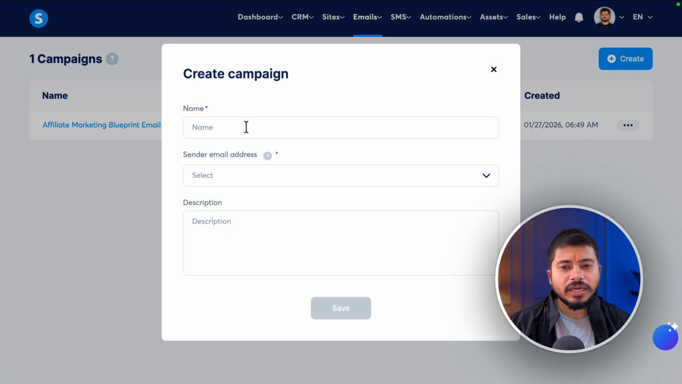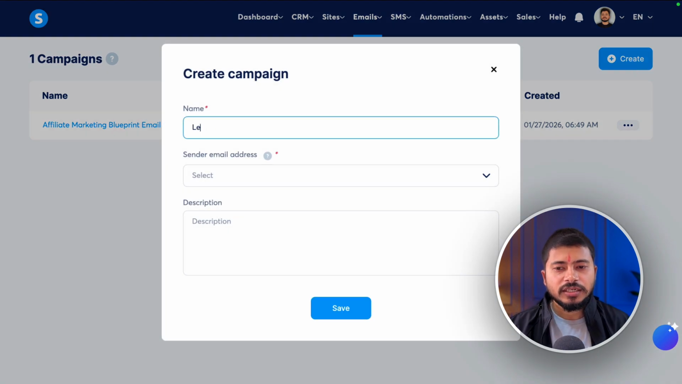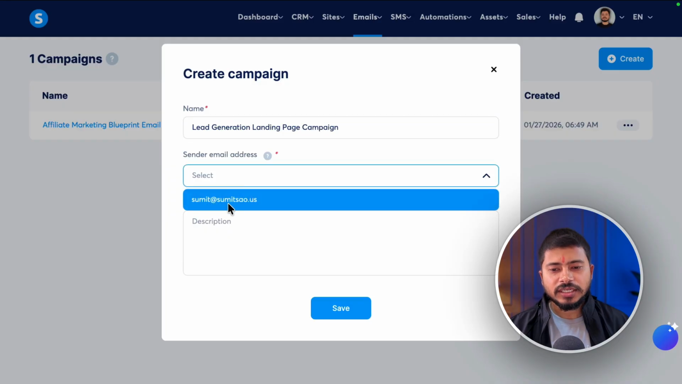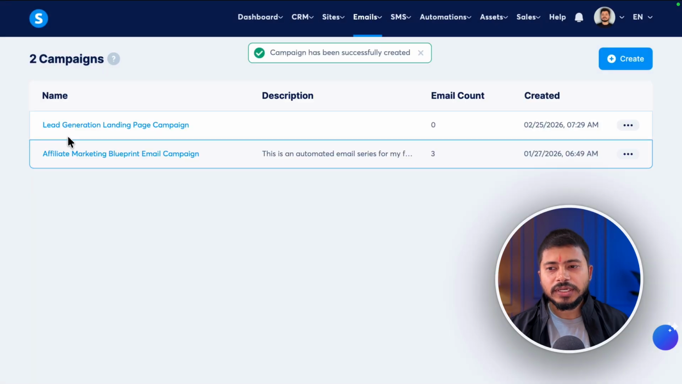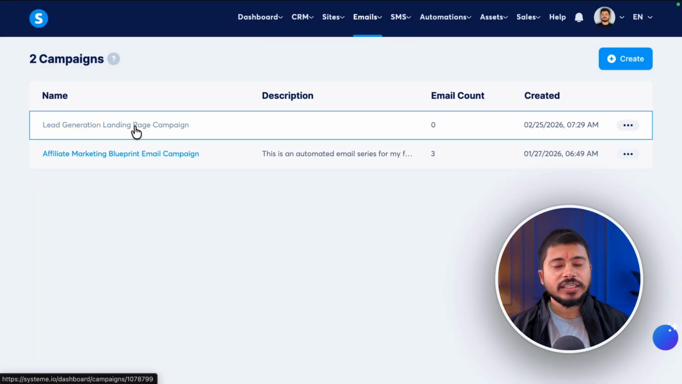Let me create a new campaign, and let's say my campaign name is lead generation landing page campaign. From here you can select your email address, and after that you can write a little bit of description if you want, and let's click on the save button. So as you can see, the lead generation landing page campaign has been created successfully.